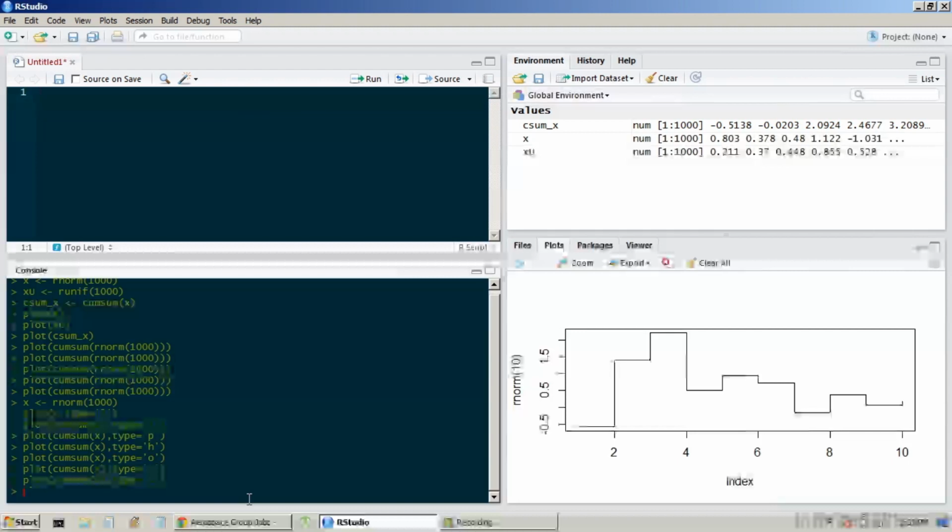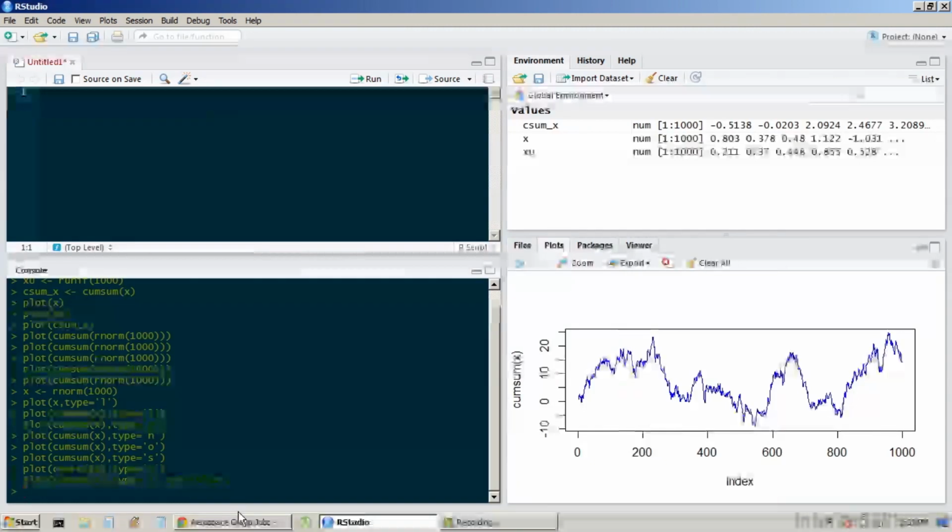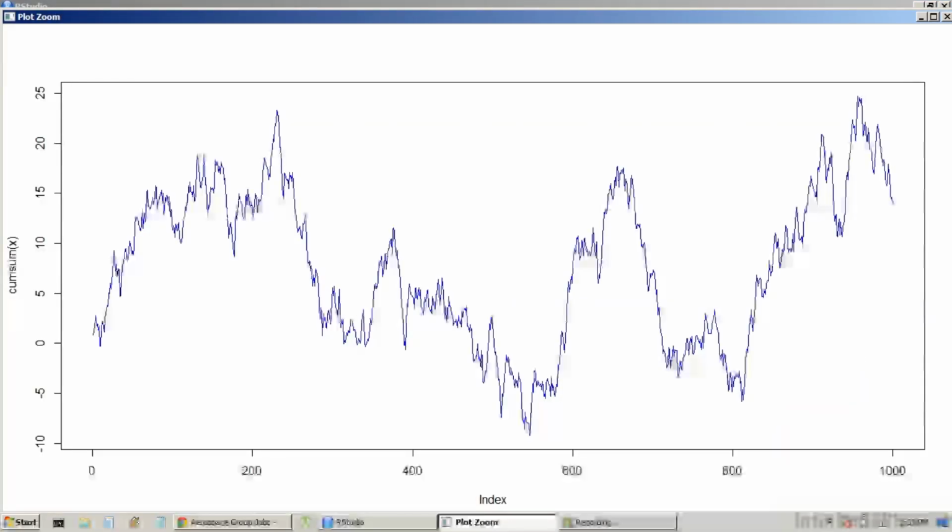Now, we can also adjust the colors. So black is the default, but we can specify which color we want to use. So let's go back to our cumulative series, and we'll specify type as line. We're going to set our color to be blue, and it's very simple to do. The argument is col, and we're going to set it equal to a character string, which is the name of the color. And there we go. You can see that it's now blue.